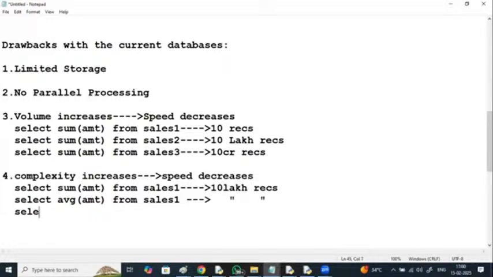And the fifth drawback is that databases, or RDBMS, can handle only structured data. They can handle only structured data. They cannot handle unstructured or semi-structured data. Let's see an example for this. You want to take reviews for a particular movie.